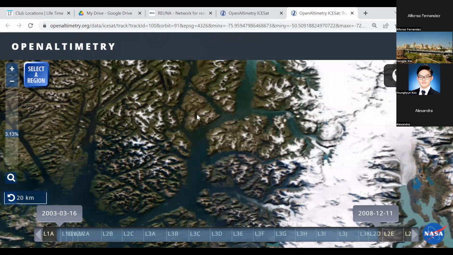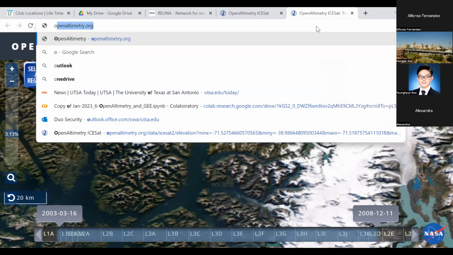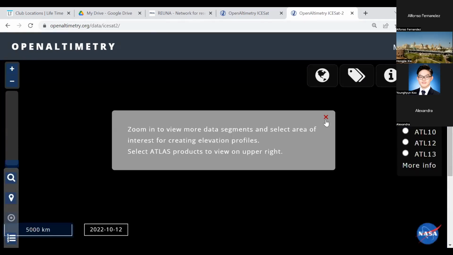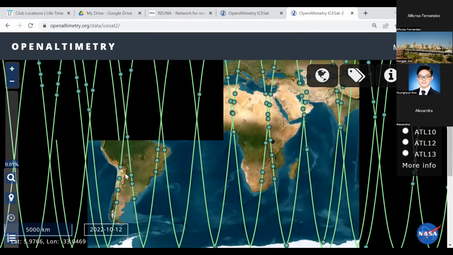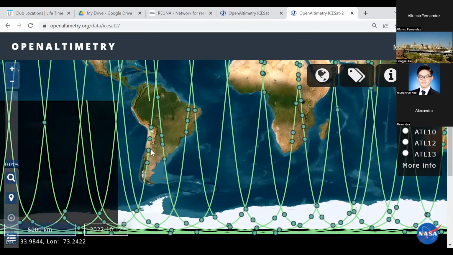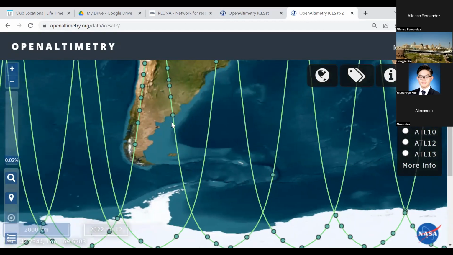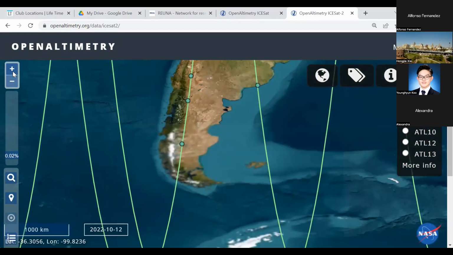This is for the ICESat one. Yeah, this is for the ICESat one. I need to go back. ICESat-2. And I'll zoom into our area.